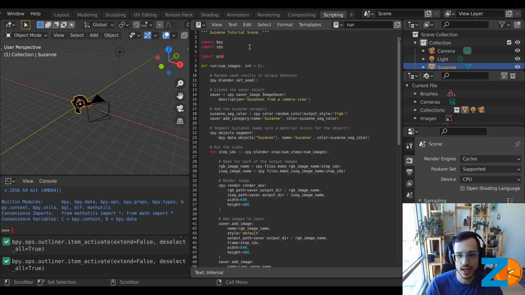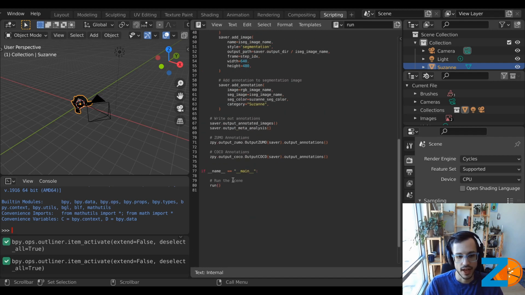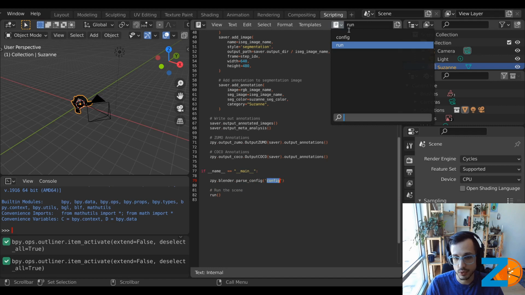So we're going to go ahead and import that at the top of our script here. And at the very bottom of our script here, this is the part that runs at the very beginning, we're going to go ahead and say zpy.blender.parse_config config. So what this line is going to do is it's going to look for another script, which we call config.